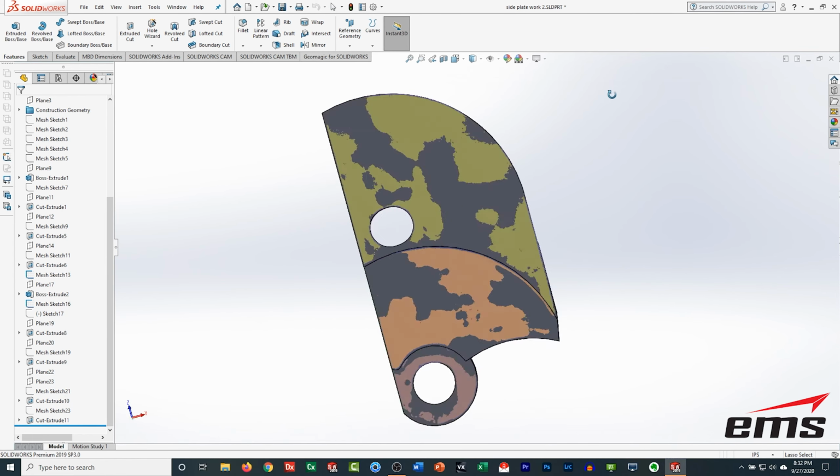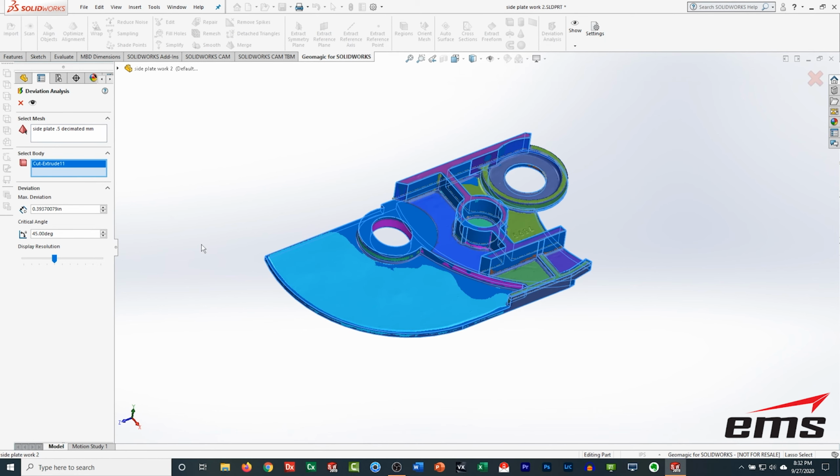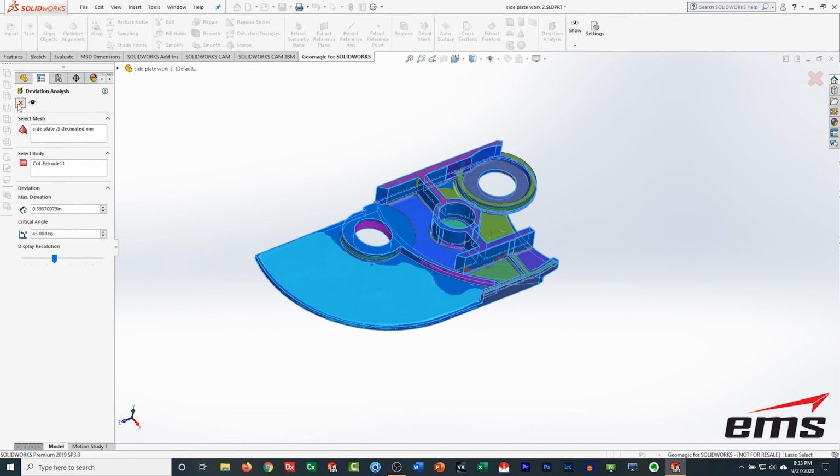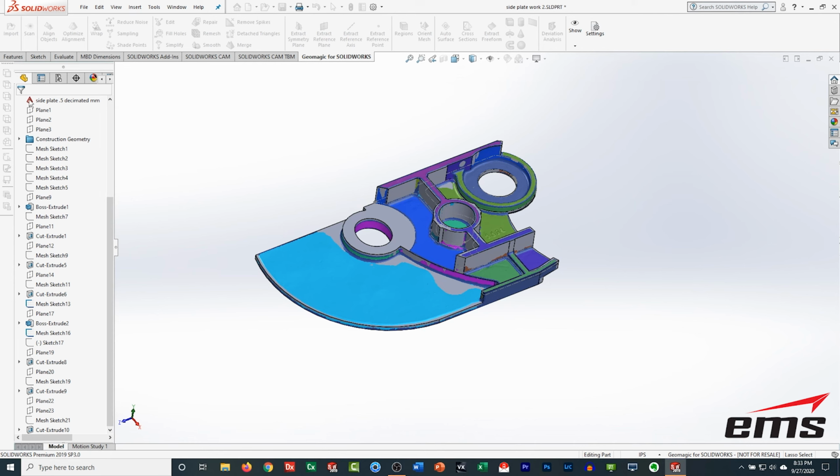And here I'm just hiding some of the data, taking a final look. We'll run that accuracy analyzer again. Overall looks pretty good.